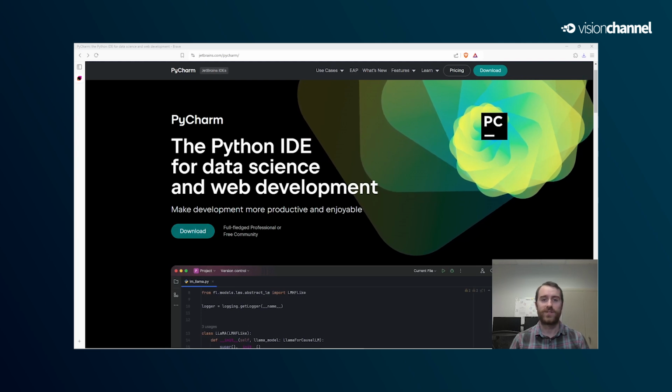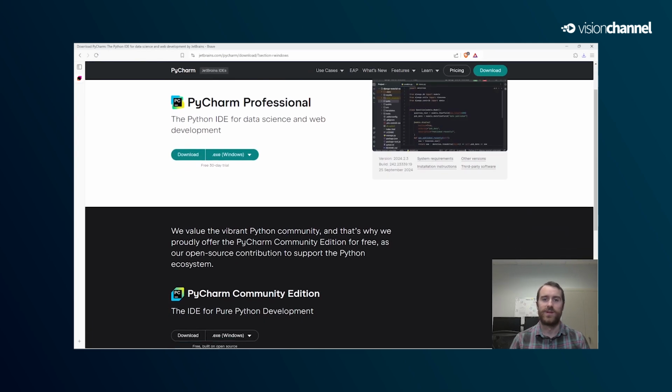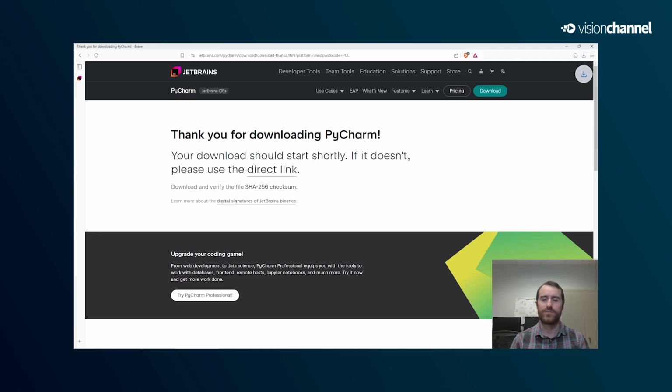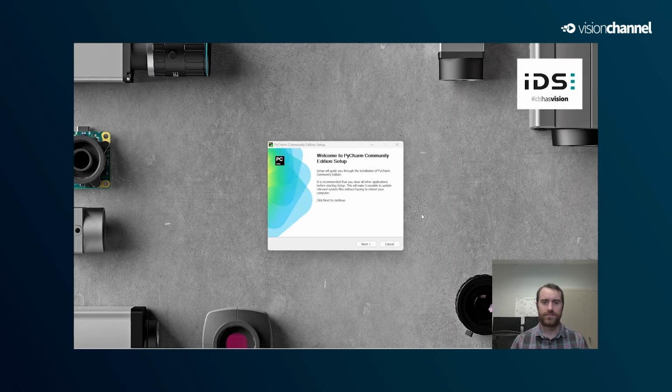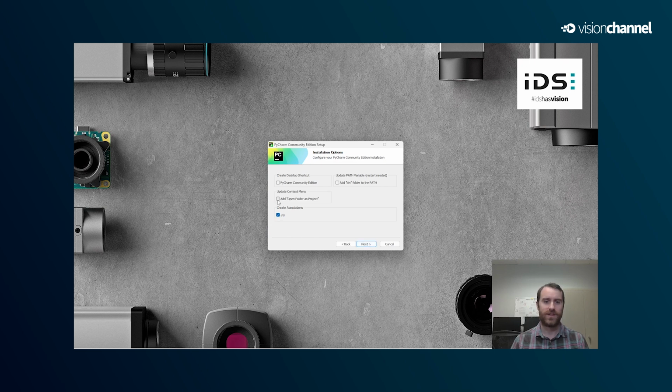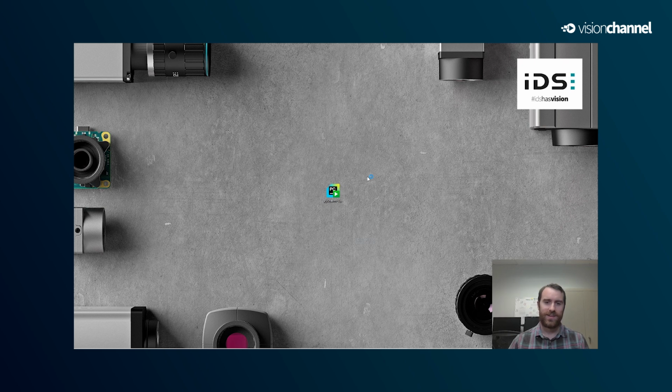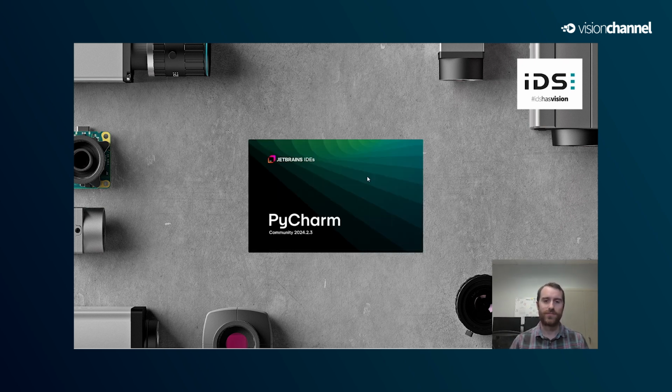We'll begin by installing the Community Edition of PyCharm, but please choose the version that's most applicable to you. Now let's start the installer, and I'll choose two options here. I'll associate Python files, and then I'll add an open folder as project to the right-click menu. Now let's run PyCharm.